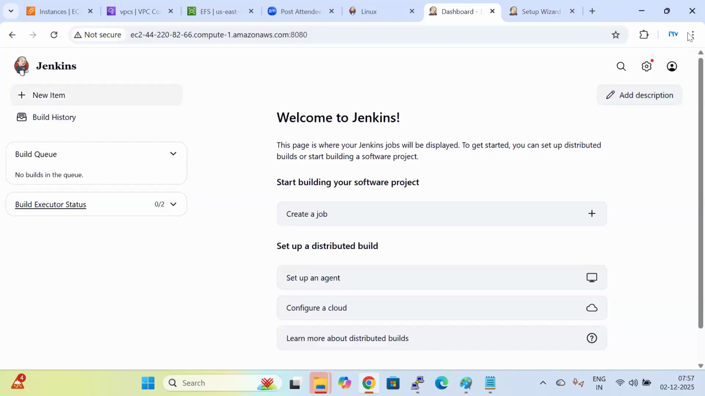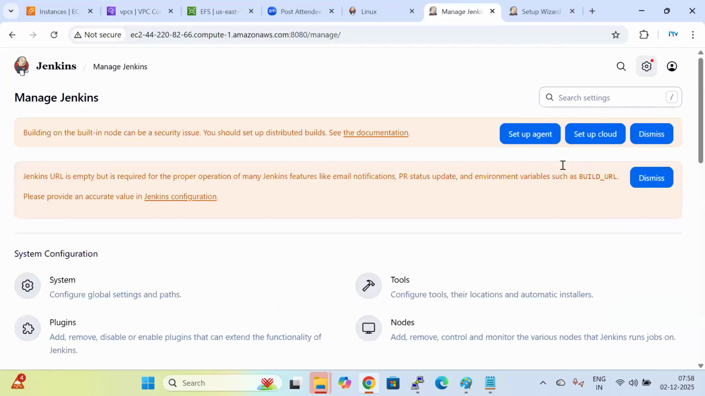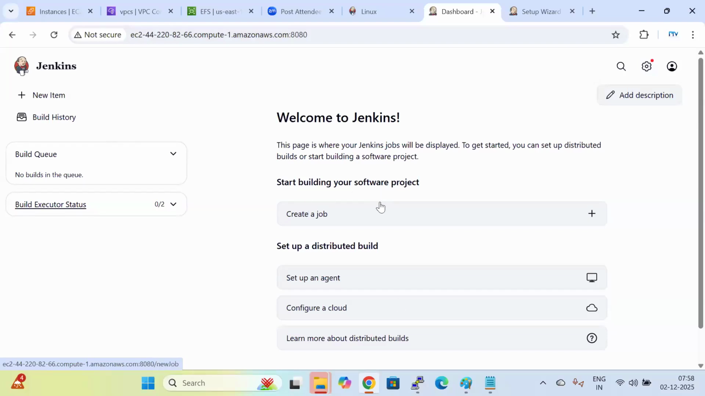So anyways, this is how your Jenkins dashboard will look. So many things are given in the gear icon. The settings, everything is set up on the gear icon. This is for managing Jenkins. And here you can see this is how your Jenkins dashboard will be.